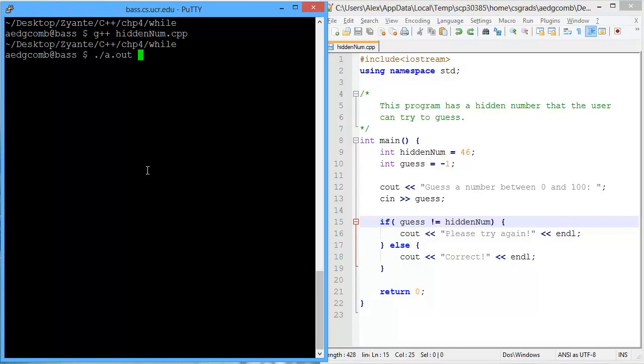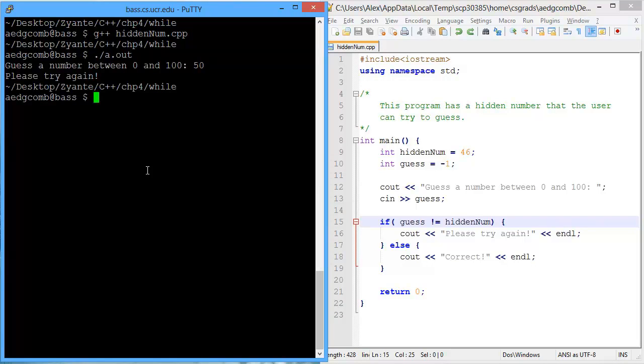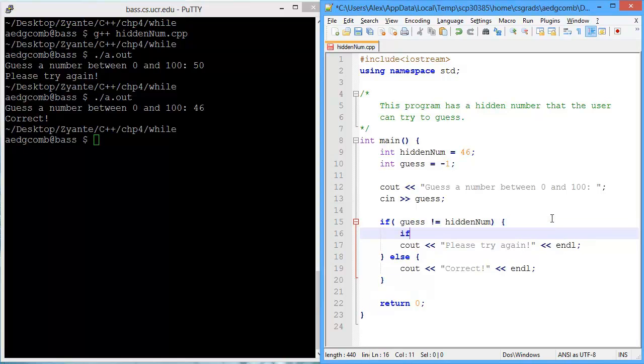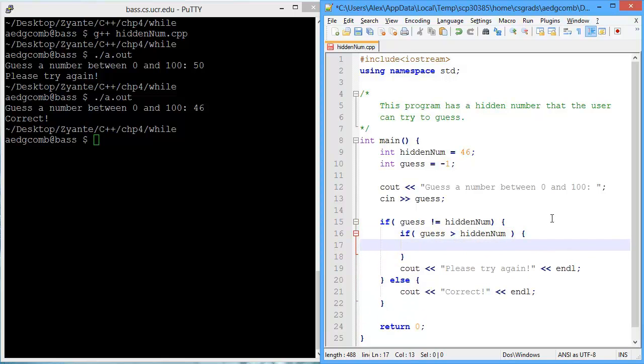We first compile and then execute, and let's take a guess of 50. 50 is "please try again." What if we do the hidden number 46? Correct. Okay, so we're going to first give the user a little bit more feedback. If their guess was too high, we want to give them the hint: "your guess was too high."